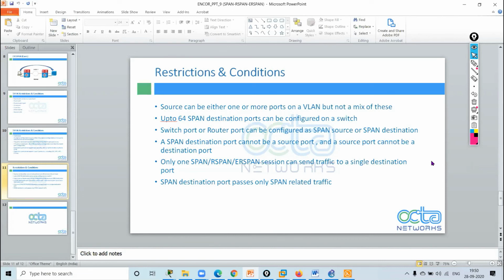Okay, a switch port or router port can be configured as SPAN source or SPAN destination. A SPAN destination port cannot be a source port. Understood? Whichever port we have made a destination port, it cannot be a source port. A source port cannot be a destination port. It's simple. Only one SPAN, RSPAN or ERSPAN session can send traffic to a single destination port.